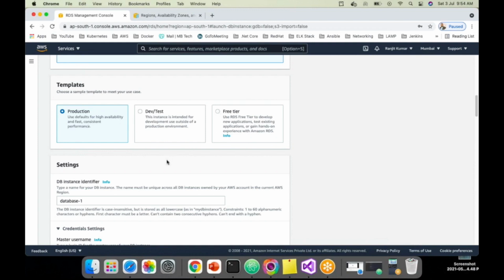Ranjit, this time we'll go with production because Bablu is there, so there is no issue. Yeah, Bablu, share your insights. Okay, so let's go with free tier first. Great, we'll see what the options are in the free tier.